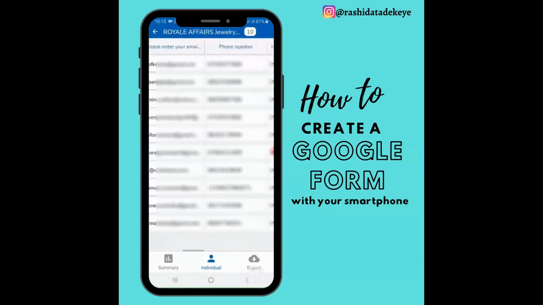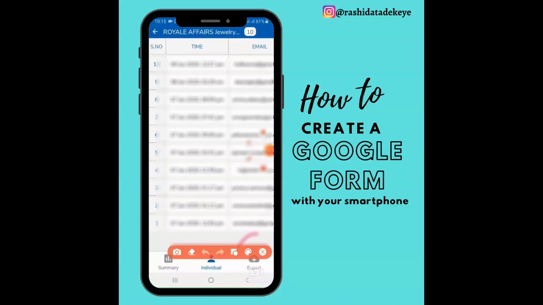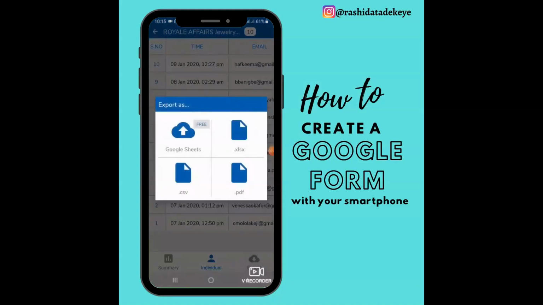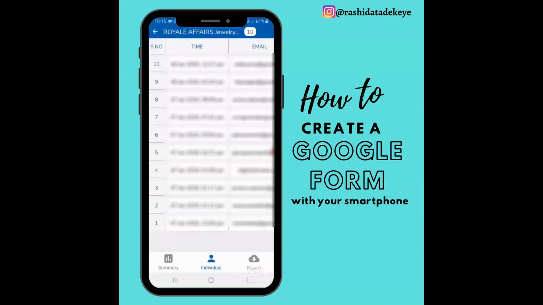So if I want to export this so that I can make use of their email addresses to send them email, I will tap on export. And I can use a Google Sheet. Google Sheet is also like, what's the name? Microsoft Excel. So I'll use a Google Sheet to export it.